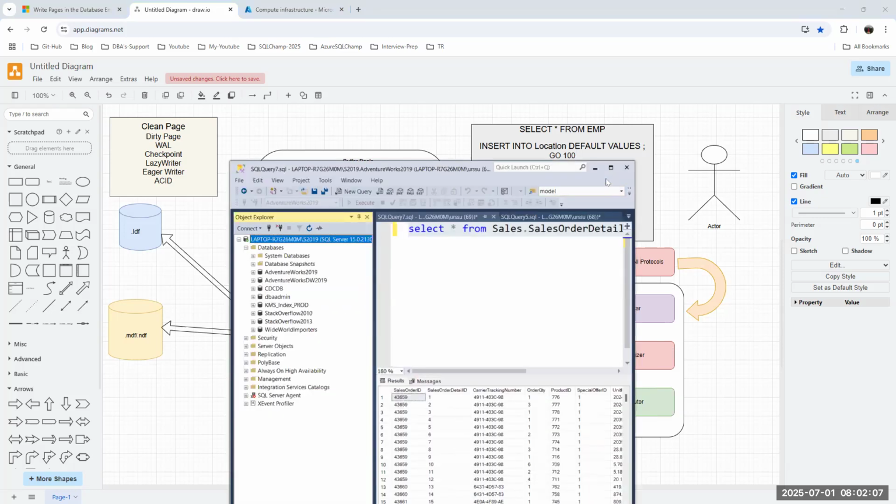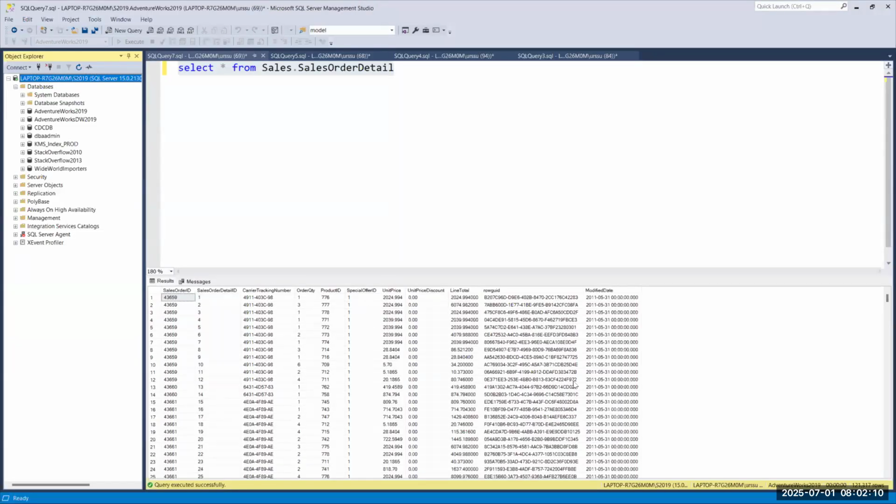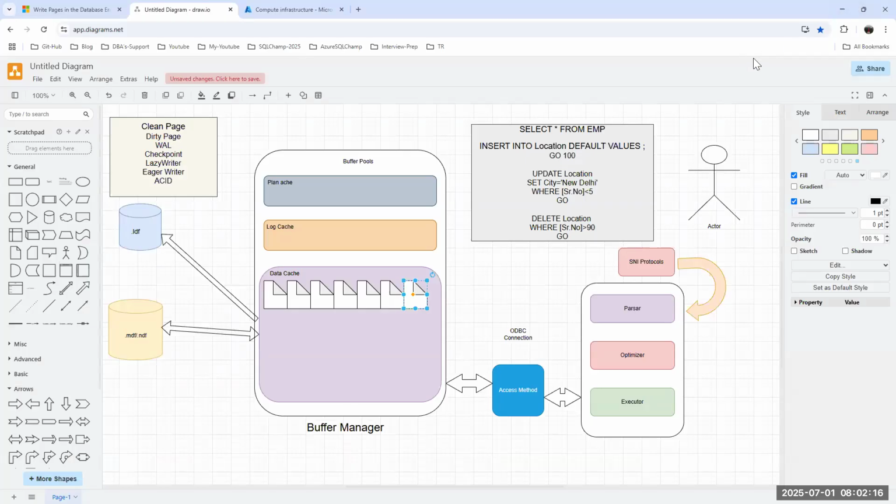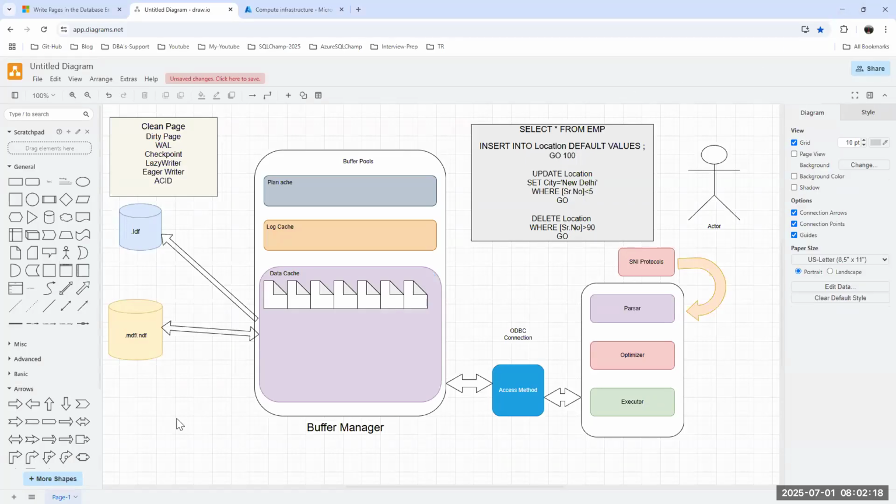Now I am able to see the data. When you are reading the data, what exactly will it do? It will go to the data cache and verify whether any data related to that table is available. If yes, get the data from the cache. If not, go to the database, get the data, place one copy in the data cache and send it to the user. Easy to understand, everyone?